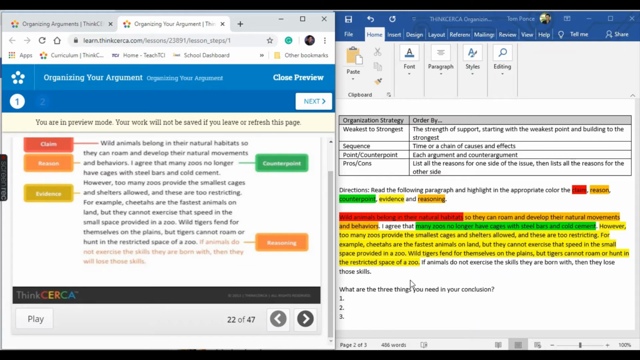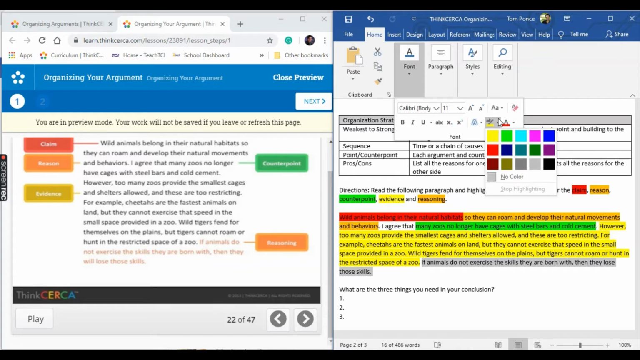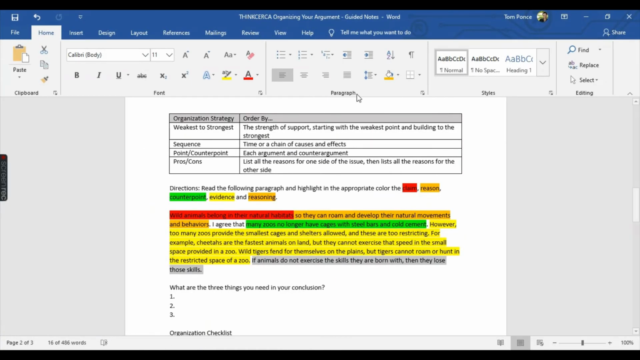So in this case, they say if animals do not exercise their skills they are born with, they will lose those skills. So I'm going to highlight that. There's no orange here, so I'm going to go ahead and go to the paint bucket and click orange. And that's it. Please make sure if you need to pause this video and copy exactly as I have here, go ahead and do that now.